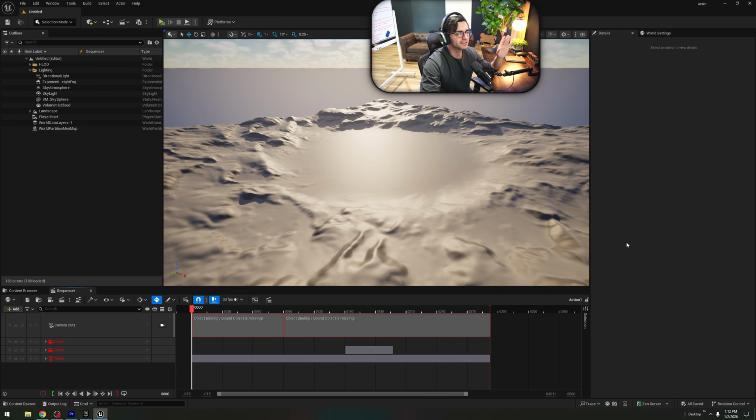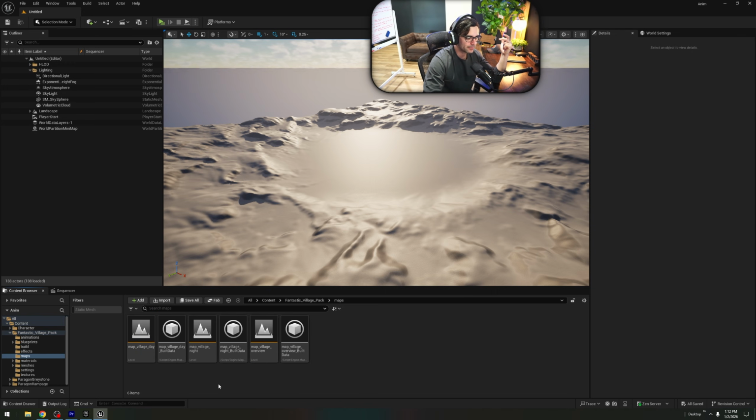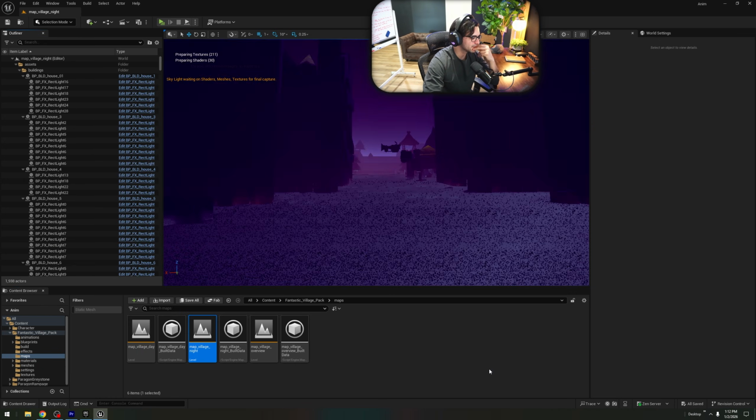Nothing's broken. It's just not in this level, right? So what we're going to do is go to the content browser, go back to your pack, wherever you downloaded that or open that level at. Mine's maps, levels, night level. I'm going to open this up. Eventually, if it decides to, no big deal.